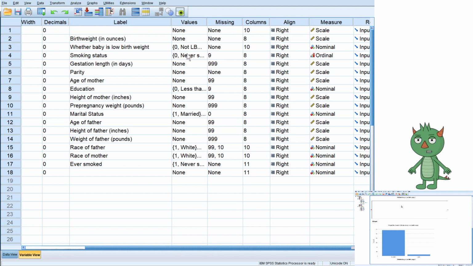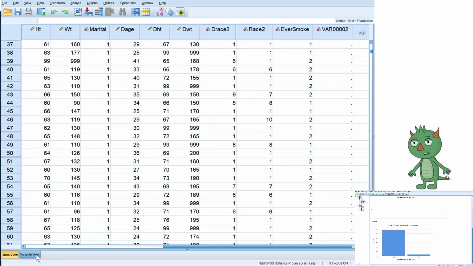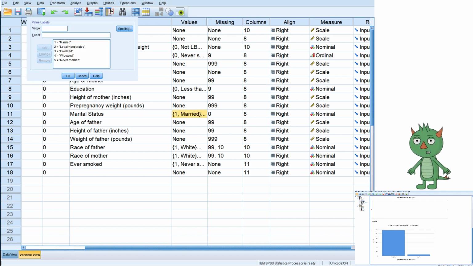The values are where we can give letters or words to our codes. So for example, in the married column, where we have just ones, I think 2s and 3s, here we can tell it what those 1s, 2s and 3s mean. And so I really advise you to put these labels in straight away so that you don't forget what the numbers mean. Oh, we've got up to 5. So 1, 2, 3, 4, 5, we can put them in there.